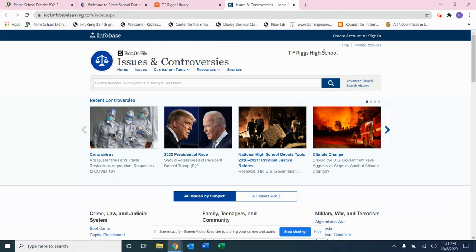It is a TF-RIGS provided database, and you will need a login and password to use it. So please come see me in the RIGS library and I'll give you the barcode and password, or the login and password to access Issues and Controversies.